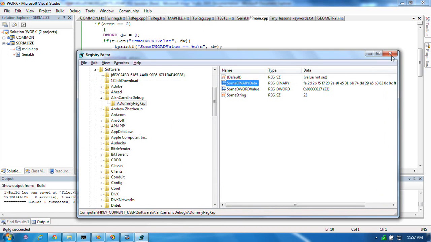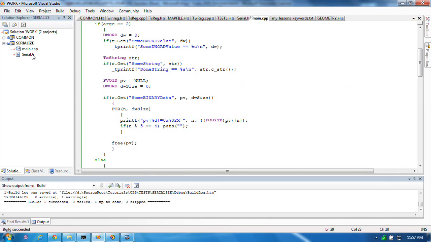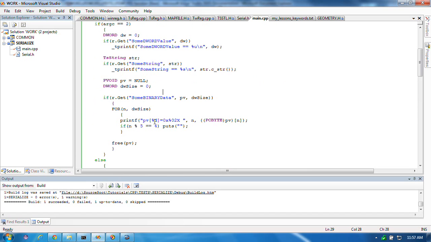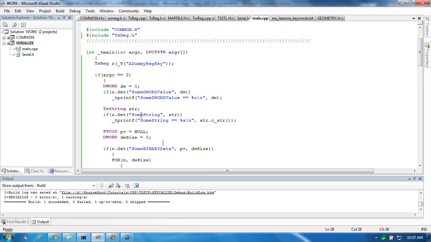So the registry supports all of the functions that we require in order to implement this. We can set binaries, get binaries, set and retrieve strings and DWORDs. Connect is just going to return true. Oh, and we haven't tried deleting a value. Let's see if that works.